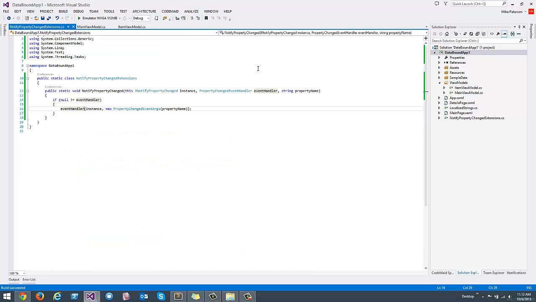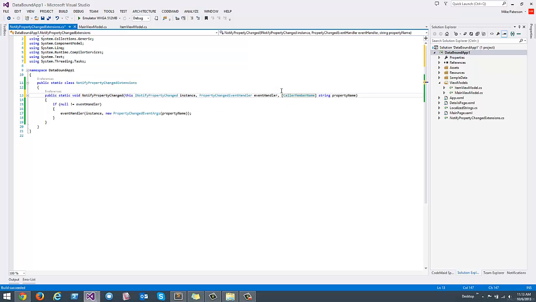In order to do this, all we're going to do is add the CallerMemberNameAttribute to the property name and give it a default value of null. So what this is going to do is at compile time, the .NET Framework, the compiler service, I should say, will replace anything that is equal to the default value here, in this case null, with the name of the member that is calling this extension method, right? So that can be a method or a property or an indexer or an event or whatever.